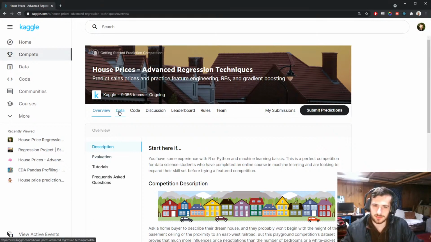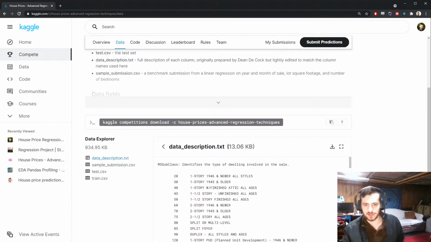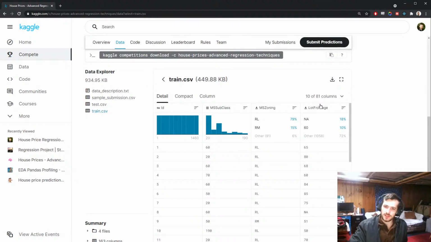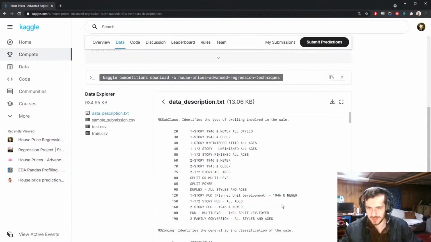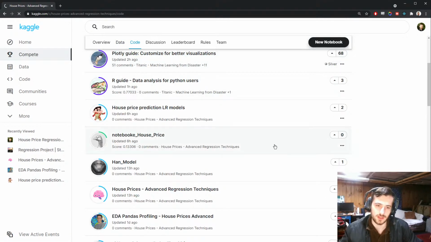I'm going to create a new notebook for this competition. And let's just look at the data before we do that, actually. We have quite a good number of columns, 81 columns, so a bunch of different features, and we're going to be trying to predict the house price for a given one of these houses. We also have a text file that contains a lot of descriptions of the features, and we'll use that when we're pre-processing. So let's go into code, a new notebook.